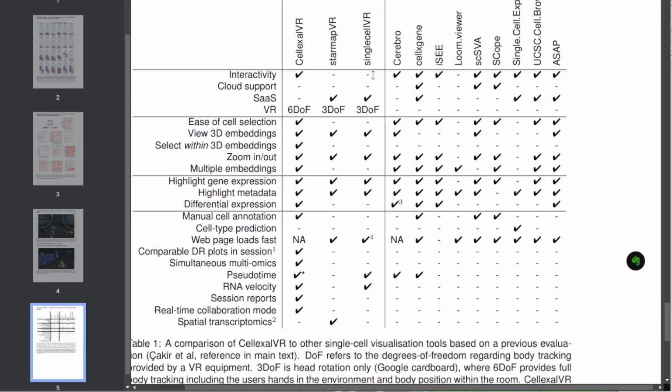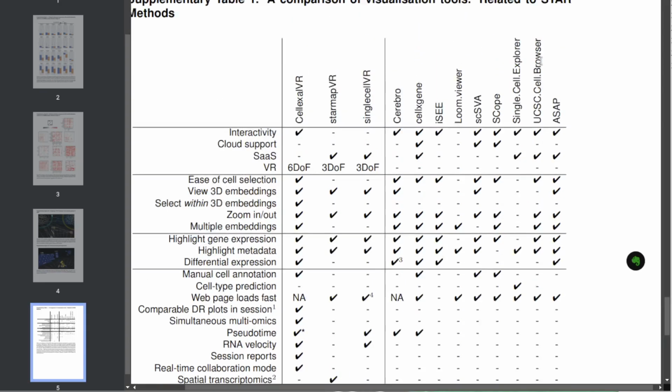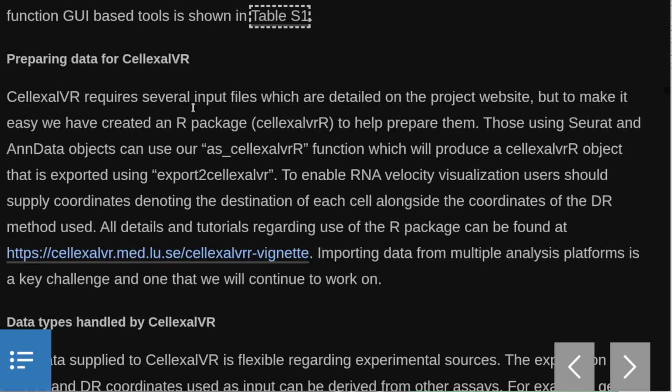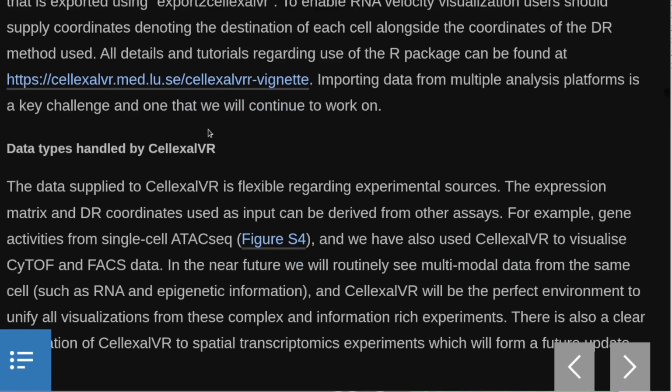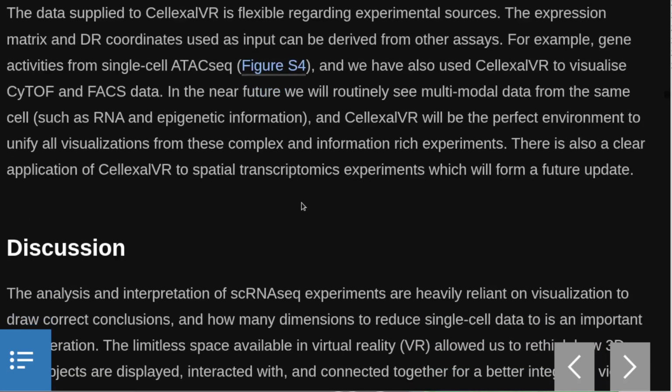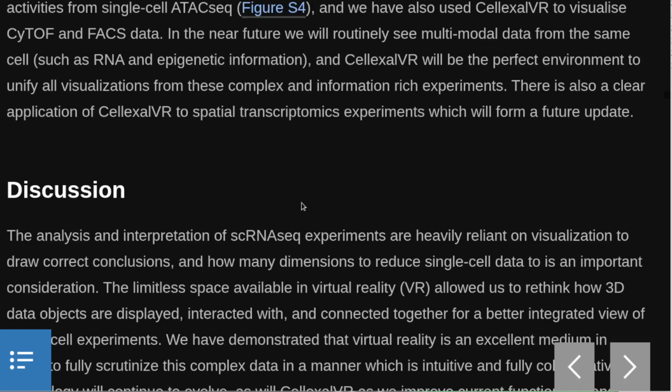To enable RNA velocity visualization, users should supply coordinates denoting the destination of each cell alongside the coordinates of the DR method used. All details and tutorials regarding use of the R package can be found at https://cellexalvr.med.lu.se/CellexalVR-vignette. Importing data from multiple analysis platforms is a key challenge and one that we will continue to work on. Data types handled by CellexalVR.